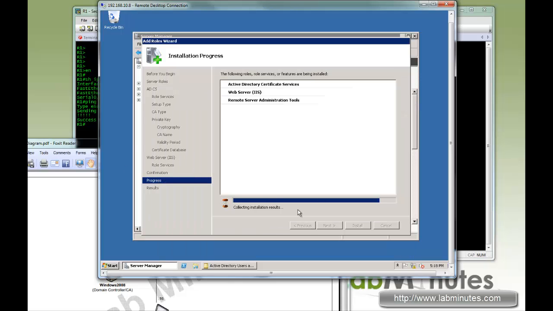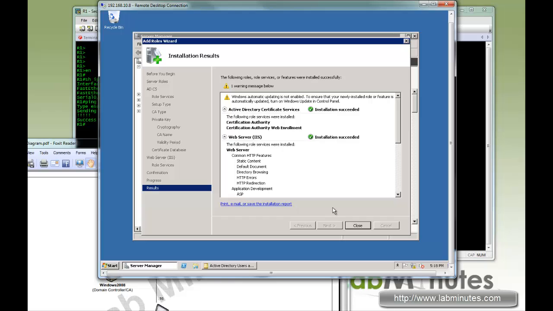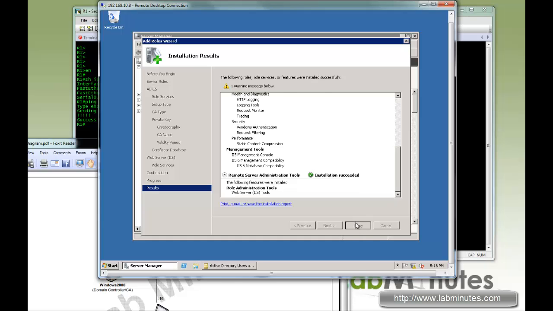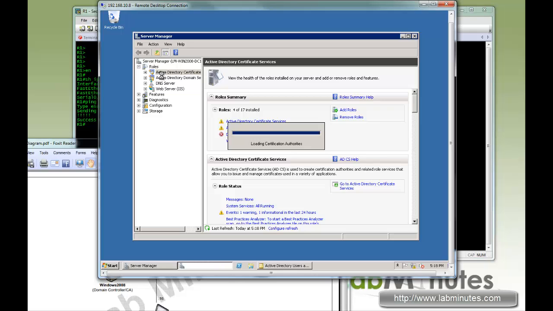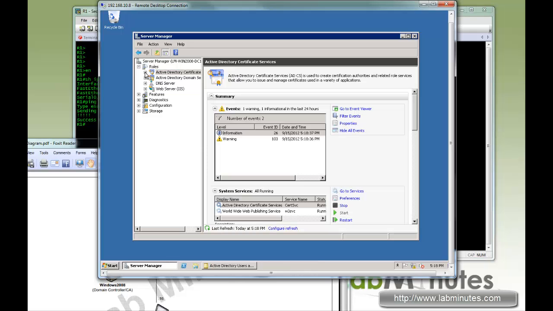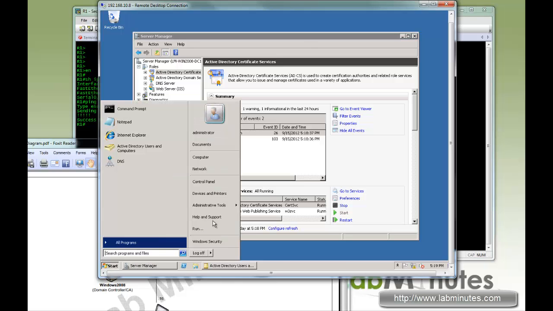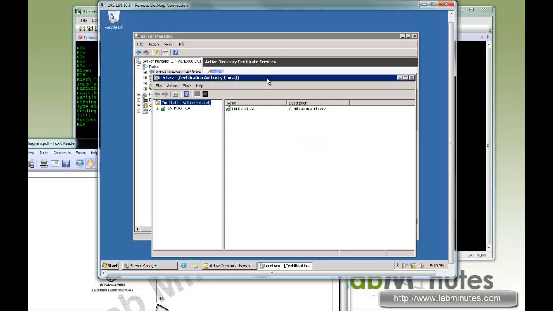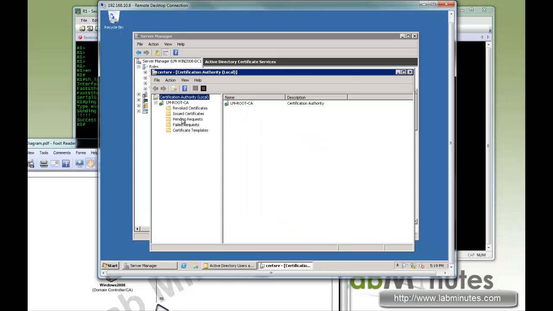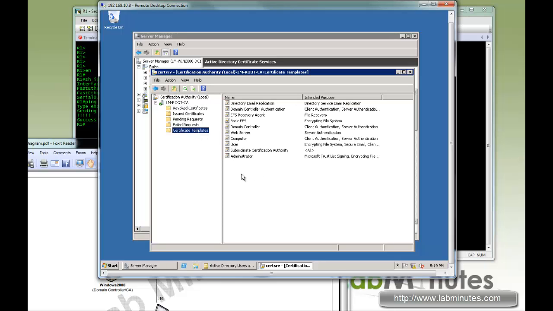Okay, now it looks like our installation has just completed. Everything succeeded, so we close. You can see now we have additional roles that show up for the certificate services. We'll come back to this in a moment. The next thing we want to do is go to the CA page with the green check mark, which means it's running. Next we're going to create our own certificate templates.